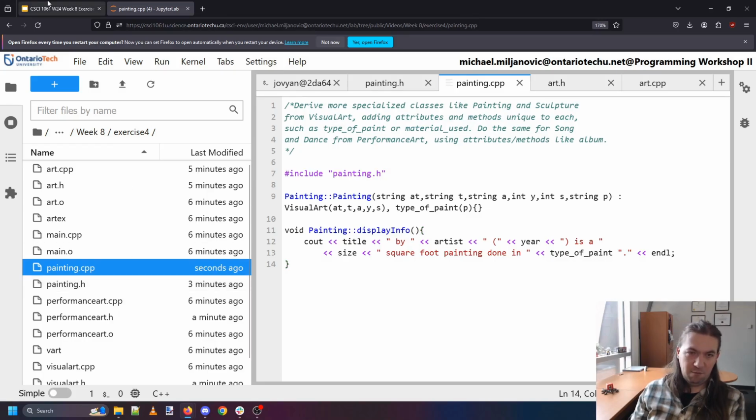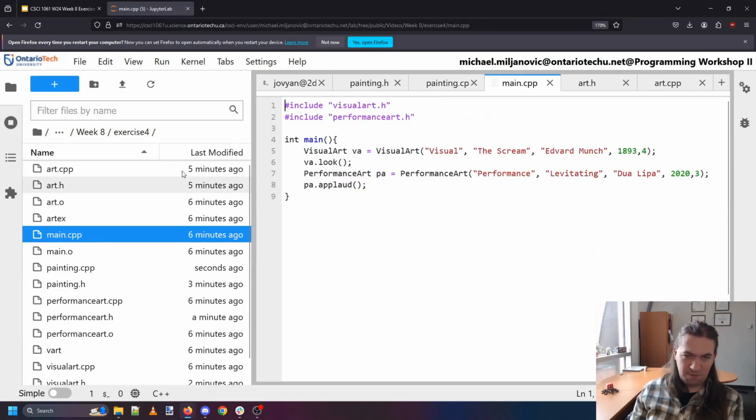Now, I'm going to do something very similar for sculpture, except sculpture is not going to have type of paint. It's going to have, what was it, material used? Yeah, material used. But before I do that, I should make sure that all of this code works okay. Because if it doesn't, I have a problem. So my main function here, we'll get rid of this. Well, actually, what we'll do is we'll leave the performance art part because I think that's fine.